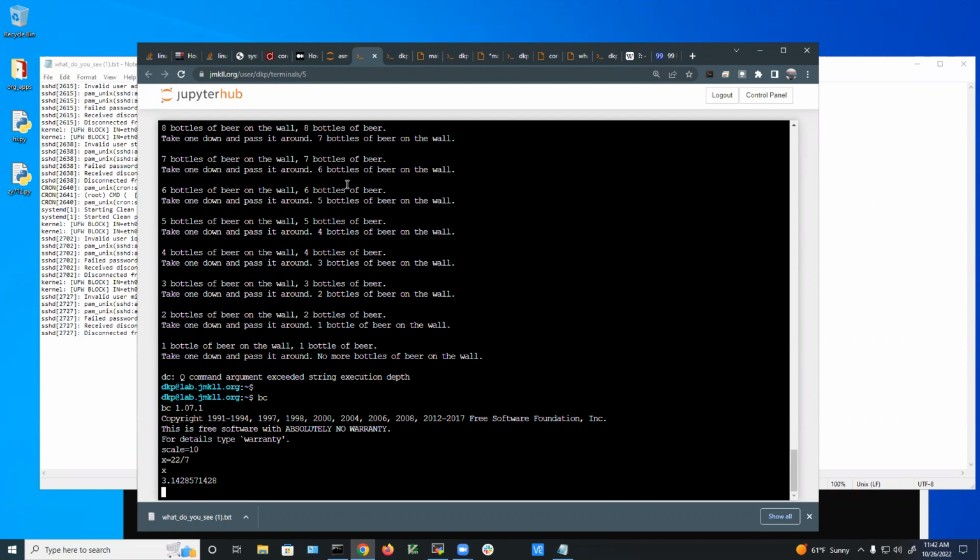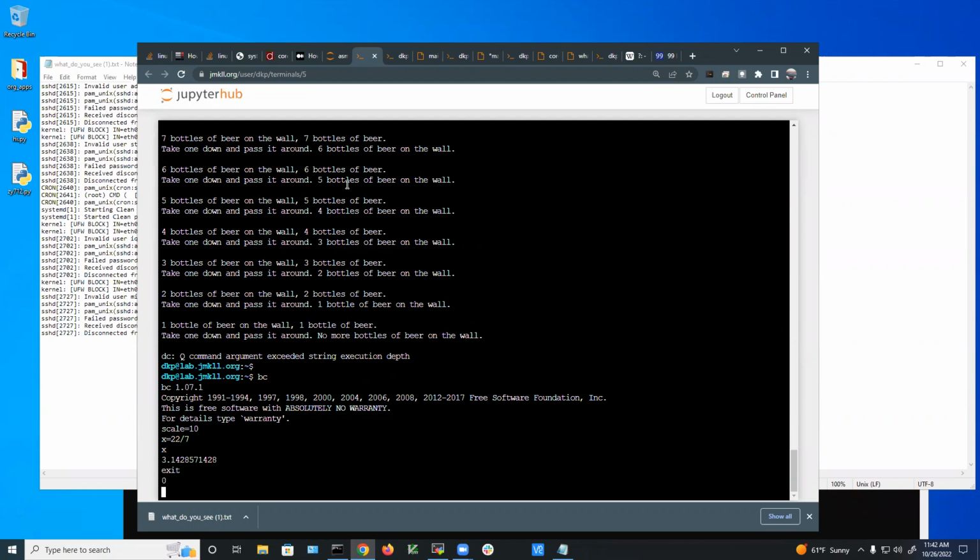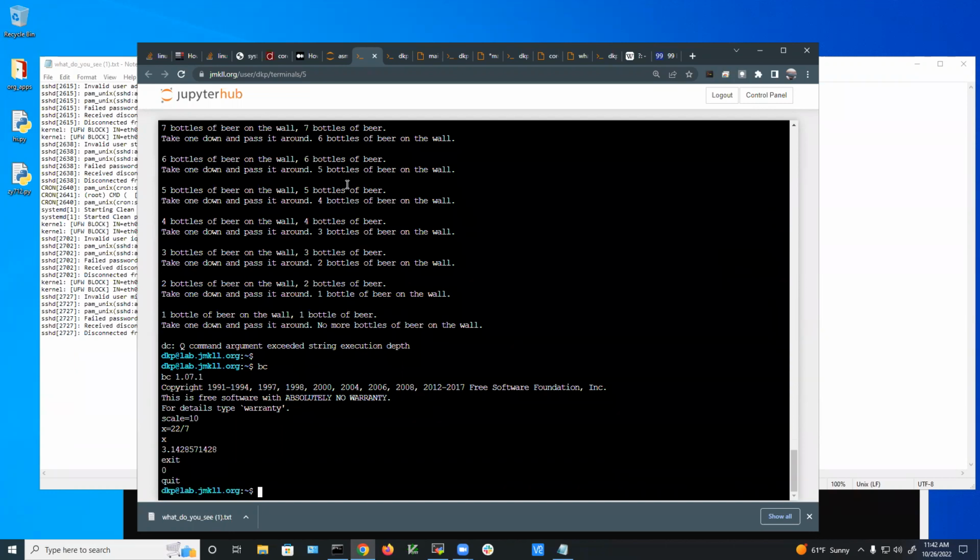And to get out of BC, you type in the word... This works on almost all commands. It's either Q or the word exit or the word quit. One of those three almost always works no matter what program you're working on. And in this case, it's exit. Whoops, quit. Okay.